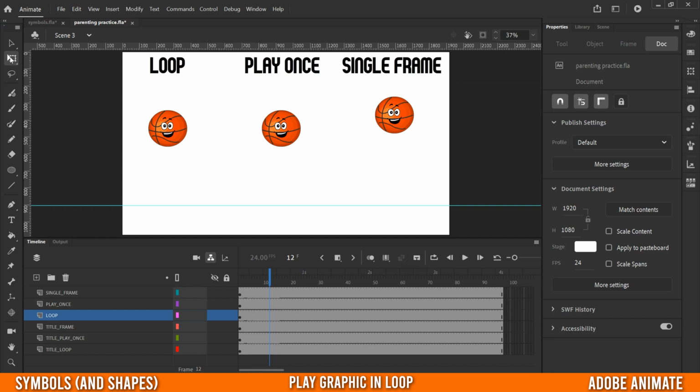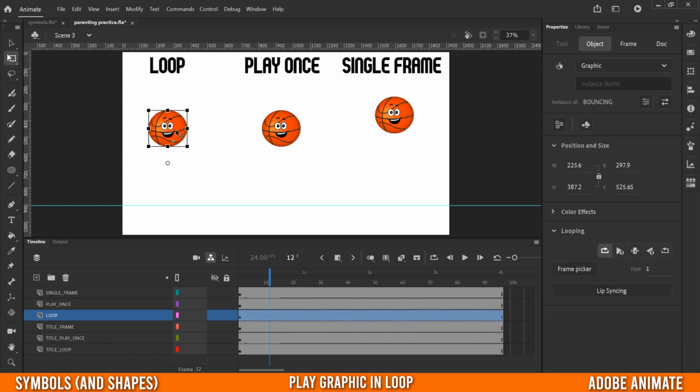So if you want to make your animated symbol loop over and over again, all you have to do is go over to your free transform tool, click on your symbol, and then go over to properties, and under object, go down to looping, and it'll be this first one right here. So if you hover over it, play graphic in loop. If you click on that, that'll make your animation loop over and over again.